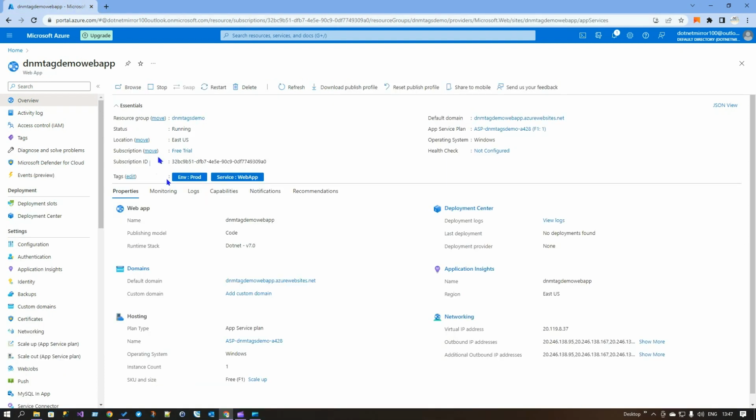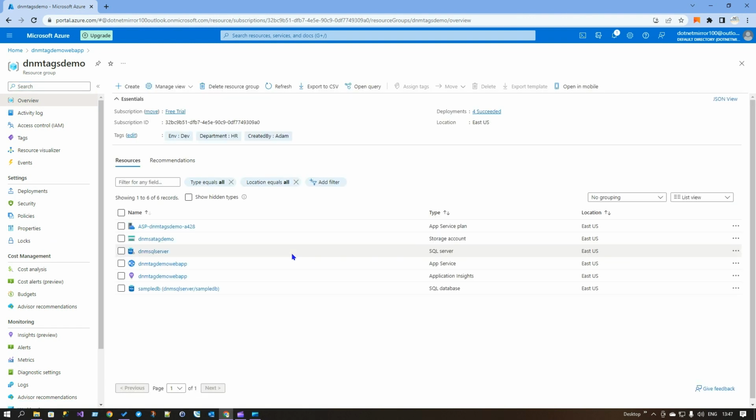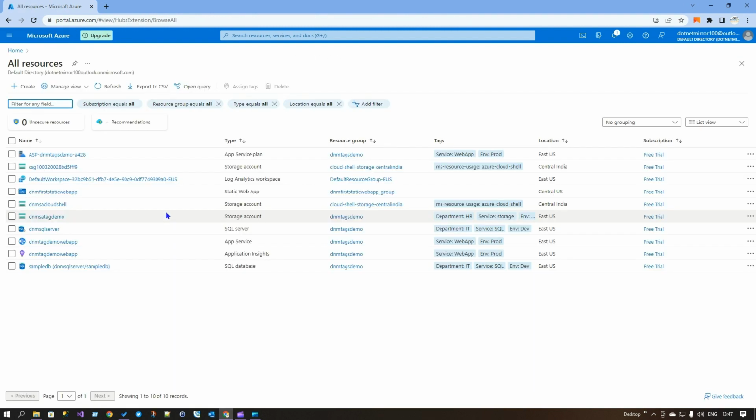In the meantime, I also created a couple of other resources, storage as well as SQL database, under the same resource group. So let's go to the resource group. Okay, now we have one app service, one storage account, and one SQL server. Now what we will do, let's go to the left panel and click on all resources. Now it will list down all your resources within your subscription.